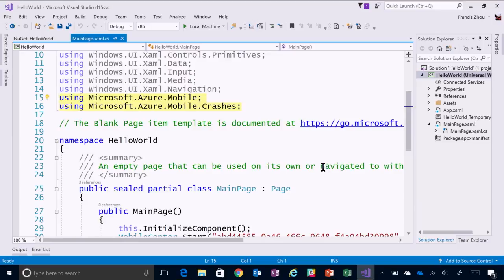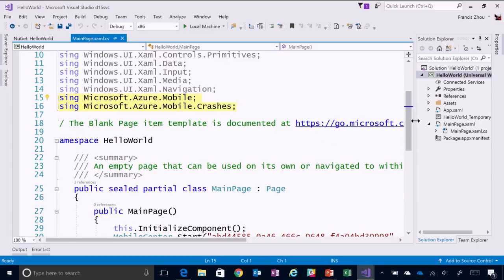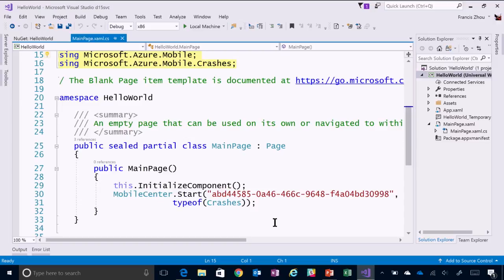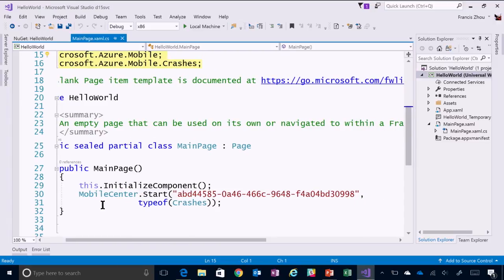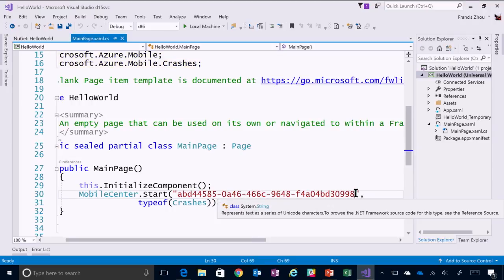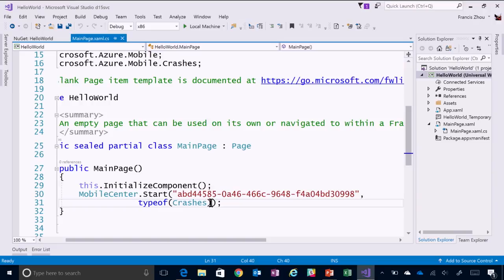And the third and final step is to have a start API which initializes the SDK and starts the crashes service. So in your MainPage.xaml.cs, you need to include this one line of start API that automatically will collect all the crash reports for your app. Now let's look at the parameters here. This first parameter is the app secret GUID, which uniquely identifies your application in our backend. And the next parameter is the module that you need to start. So if you just want to include crashes, you just specify the crashes module and you're good to go.